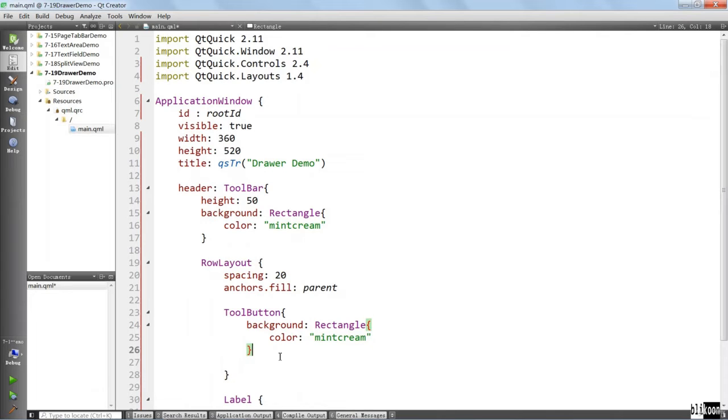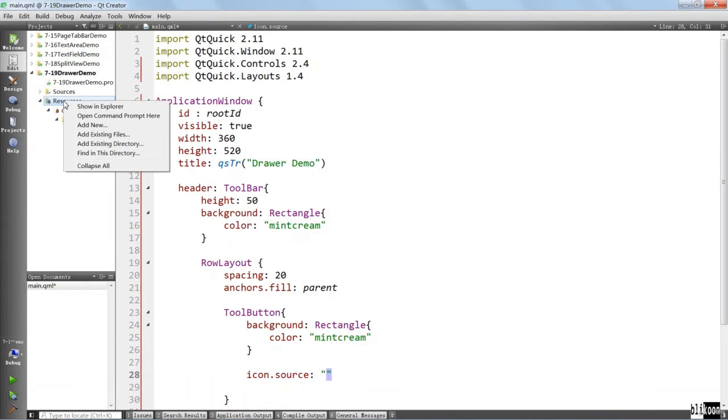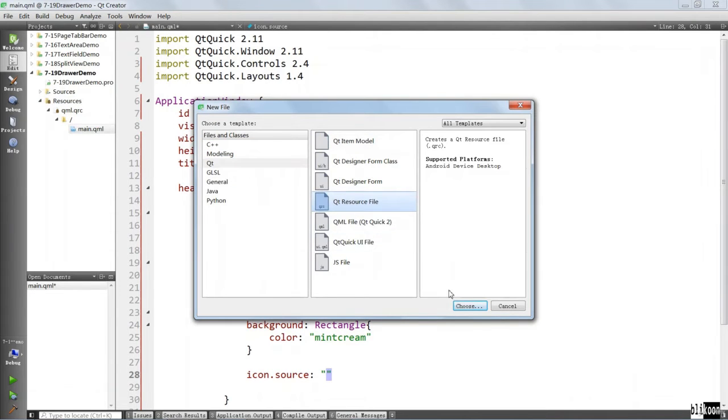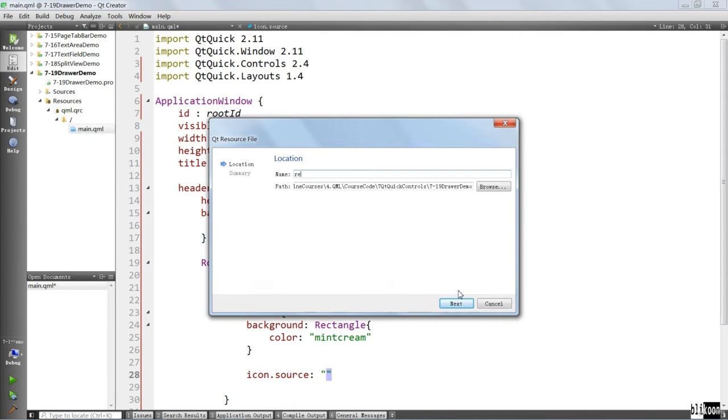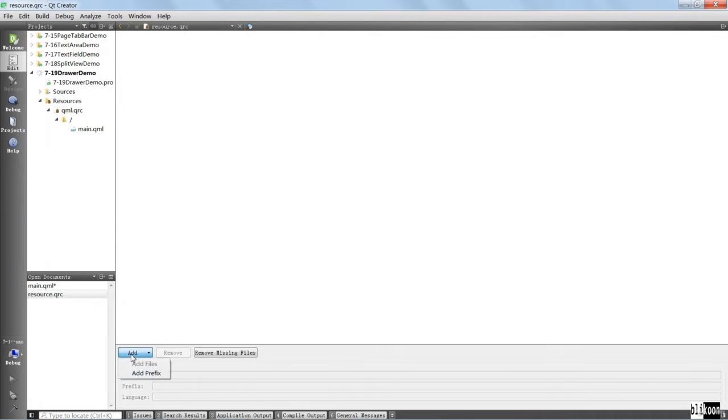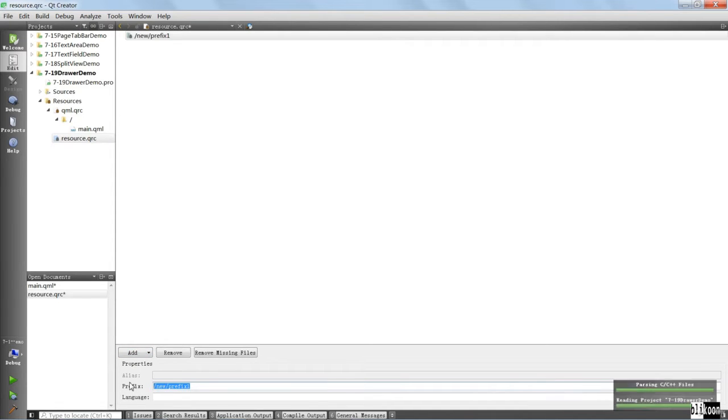It also supports providing an image that is going to be shown in that tool button, and you provide that through the icon source group property. And we are going to specify the path to the image here. So what I want to do is to add in another resource file. You already know how to do this, so I'm going to go pretty quick. Call it resource, hit next, and add it here. I am going to add a prefix and take out everything because I want my files to be where they are.